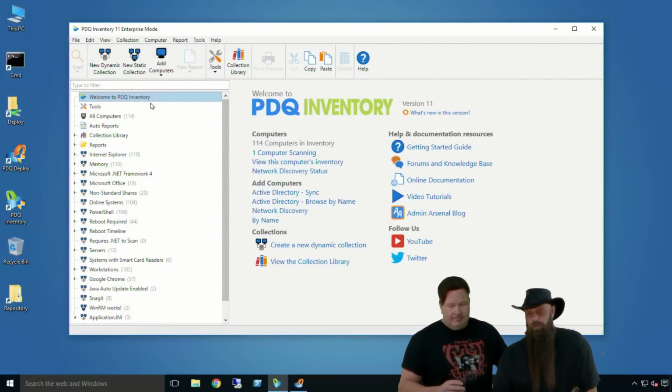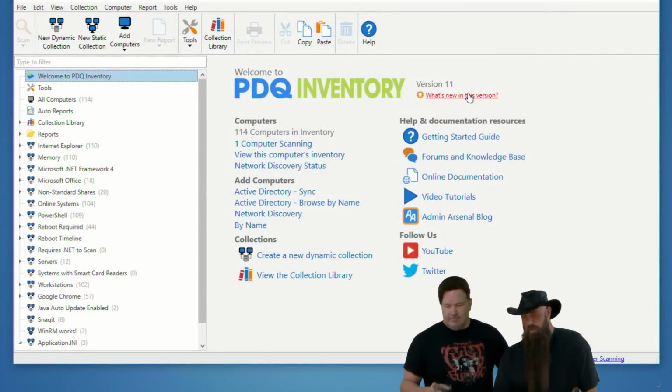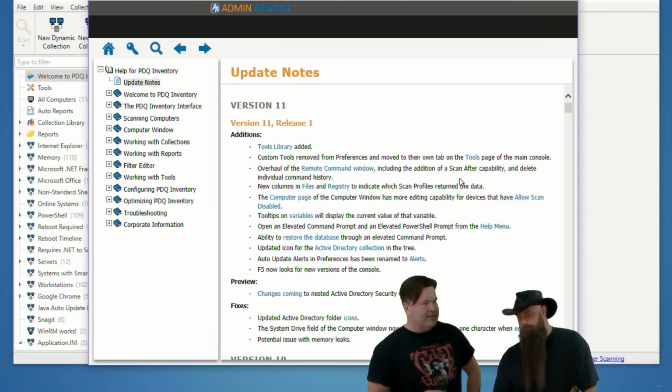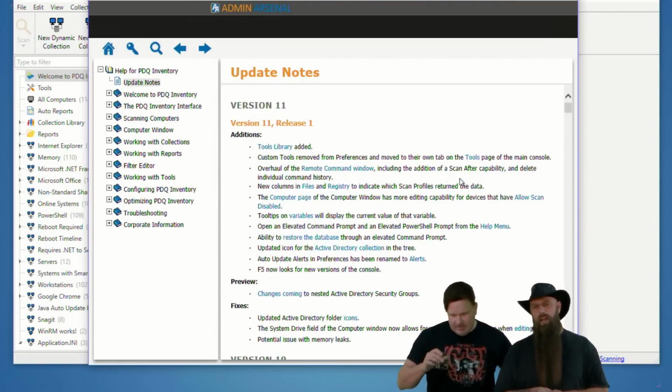As always, to find out what's new, you can go to the Welcome to PDQ Inventory node. And what's new in this version? And, of course, you all know what I say right there. RTFM. So we've added the tools library.